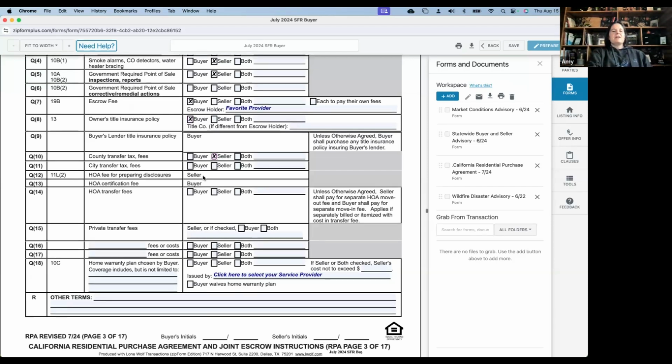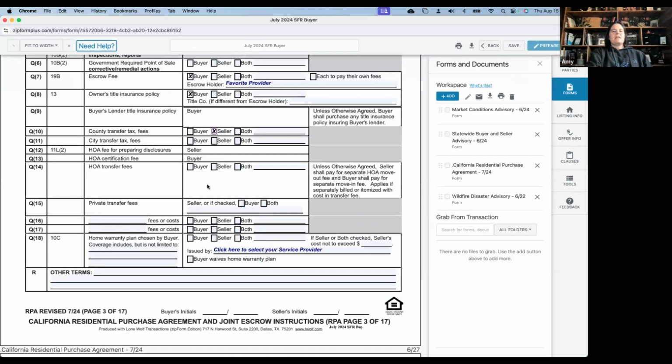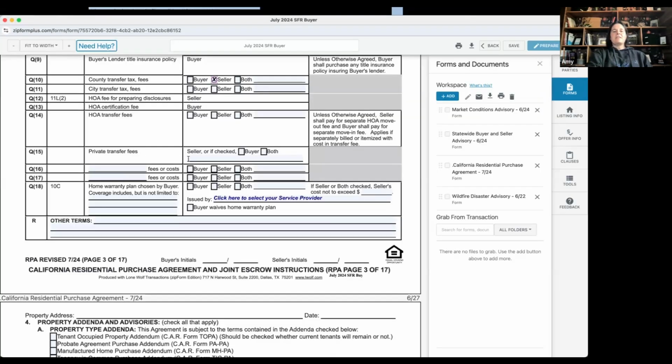I'm also not going to select anything here for the HOA because I only want to select that if there is actually an HOA associated with the property. And again, you could set up a separate template for that. Private transfer fees, default to seller. I'm going to leave that alone.